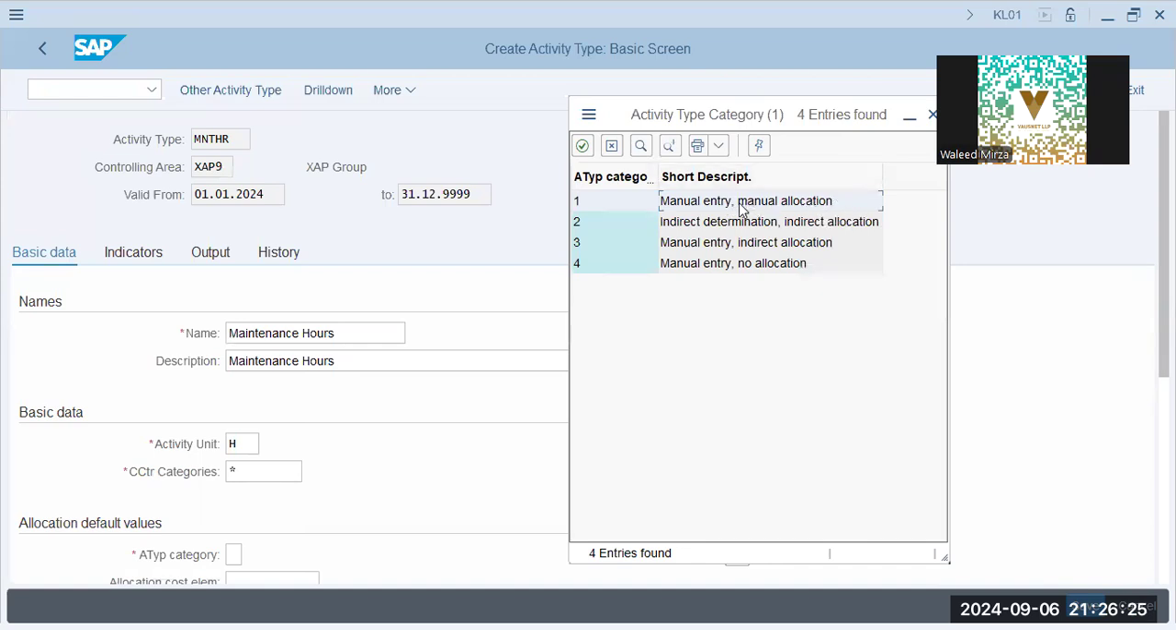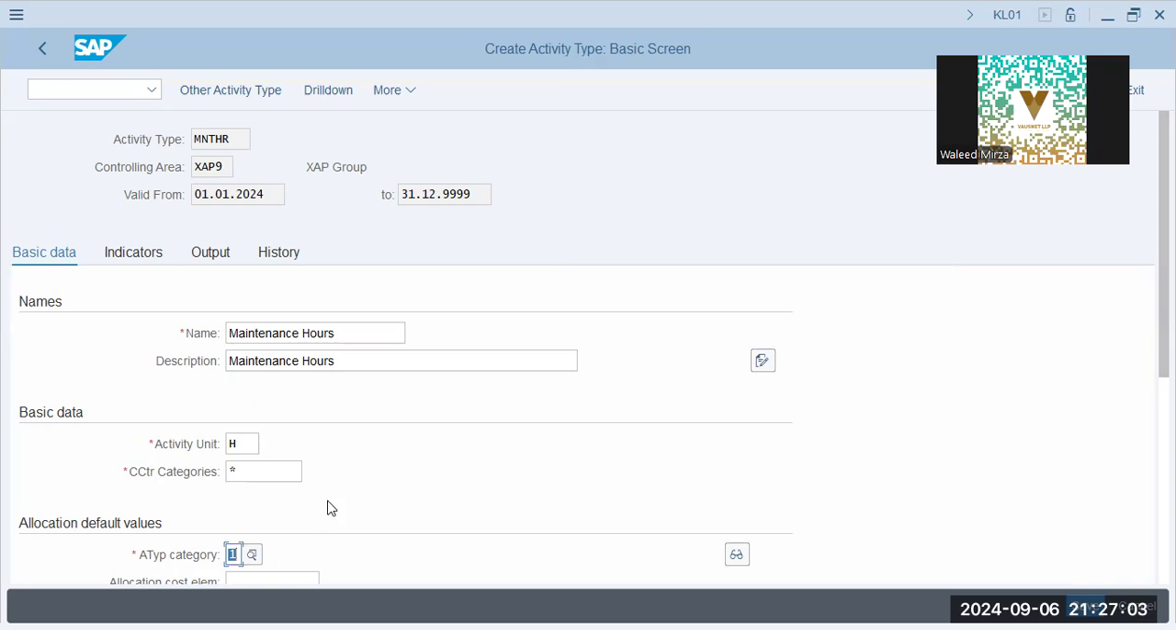Allocations being between cost centers, it will be shifted using an allocation cost element, indirect determination, indirect allocation. We've already seen indirect allocation between cost centers using activity types, right? In the last example, it was a little more complex because it involved three processes: allocation, indirect activity, and then pricing. That's why it was a bit confusing for everyone. Manual entry, no allocation, these are the scenarios. So manual entry, manual allocation. Okay.